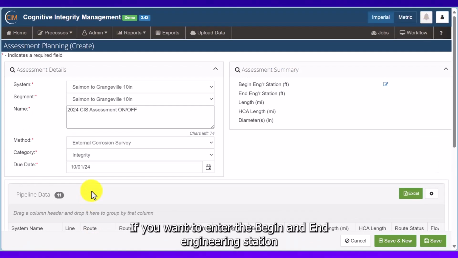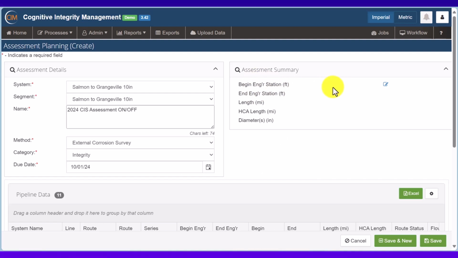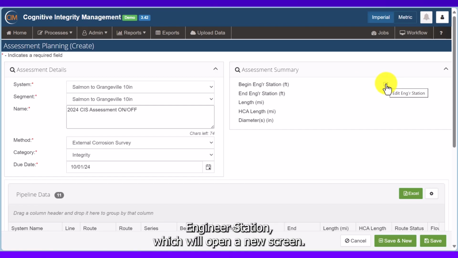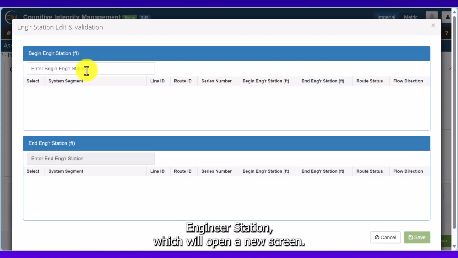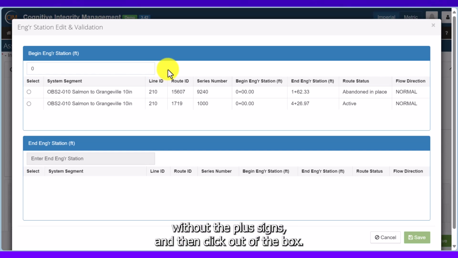grid. If you want to enter the begin and end engineering station numbers, the time to do that is at this stage. To do that, click the edit icon to the far right of begin engineer station, which will open a new screen. Enter the station number for the start of the close interval survey without the plus signs, and then click out of the box.